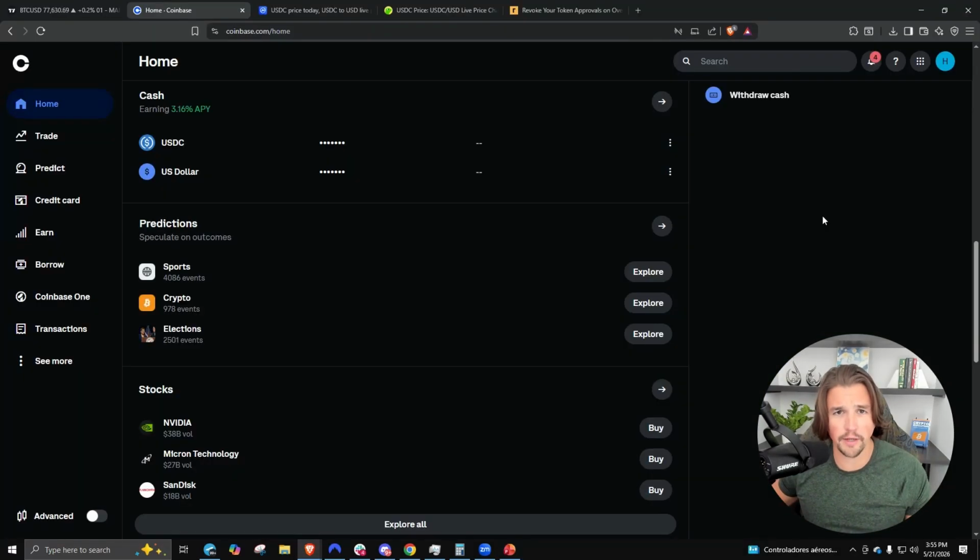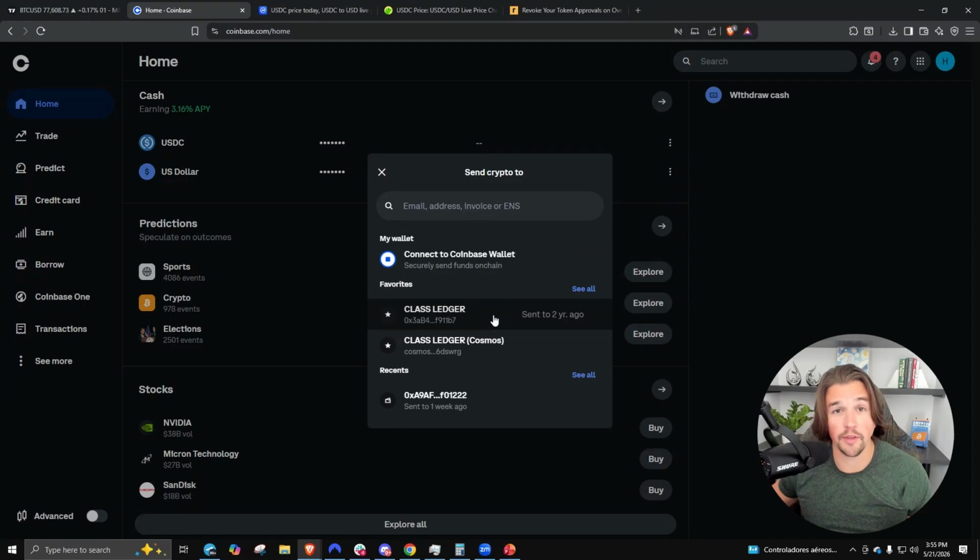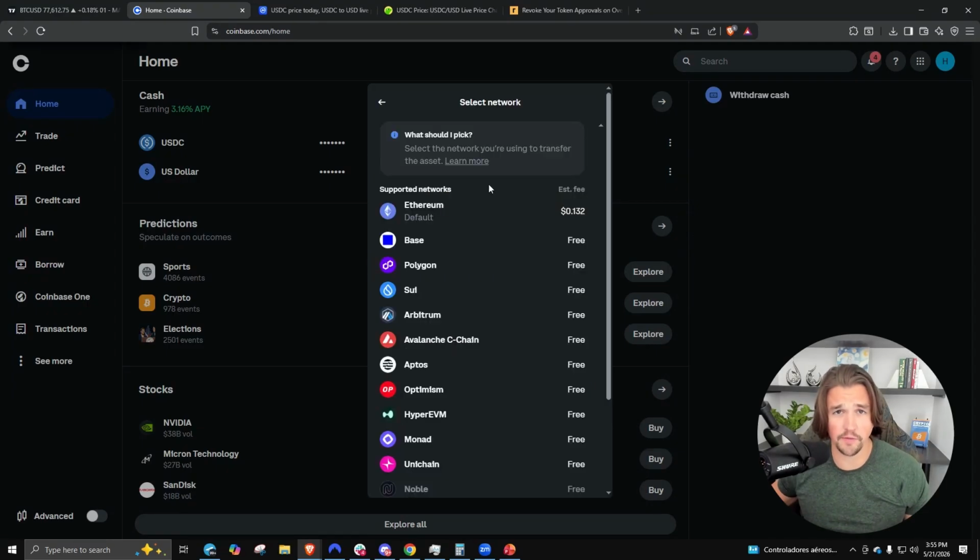Well, if you come to Coinbase, the homepage, and you want to send USDC, you can click on USDC and click send, then click on the ledger or address that you would like to send it to. And here you'll have a list of networks that you can send your USDC to. Now make sure on the receiving end, you are choosing the exact same network.